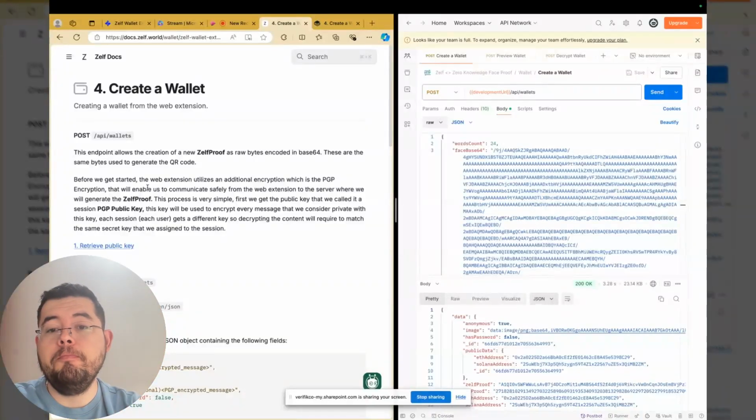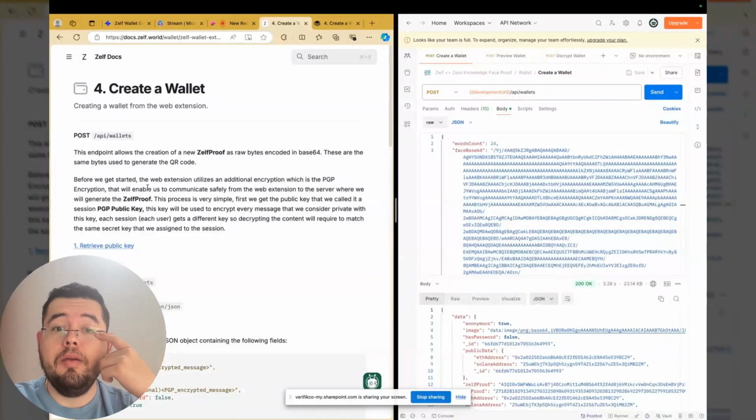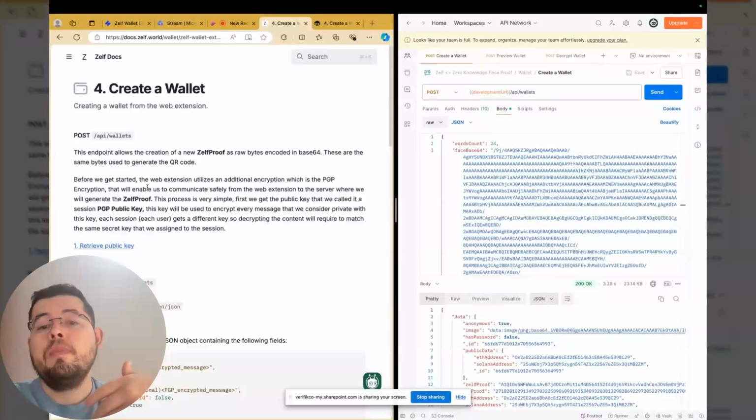First, we will get a public key that we call a session, the PGP public key. This key will be used to encrypt every message that we consider private with this public key. So each session, which means each user, gets a different key. So decrypting the content will require matching the same secret key that we assigned to that session. So it all depends on that device. So we will generate a brand new key depending on the device, the time, and some other factors that will make it pretty unique in that matter.